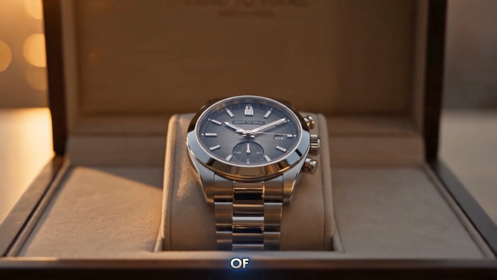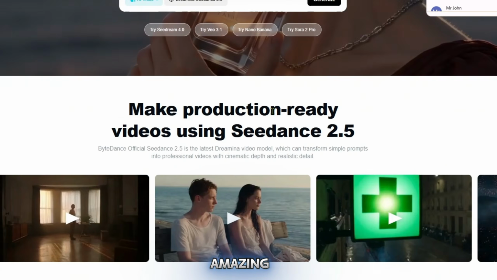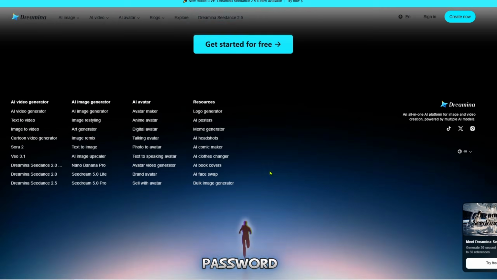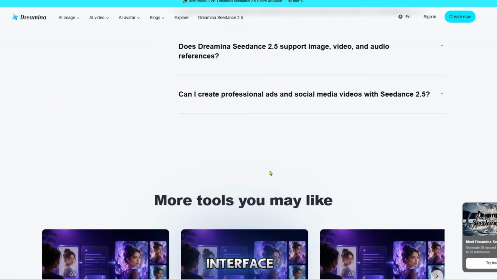Alright guys, first of all, open Dreamina. It's an amazing website. The first thing you need to do is sign in using your email and password. Once you're logged in, you'll see an interface like this.